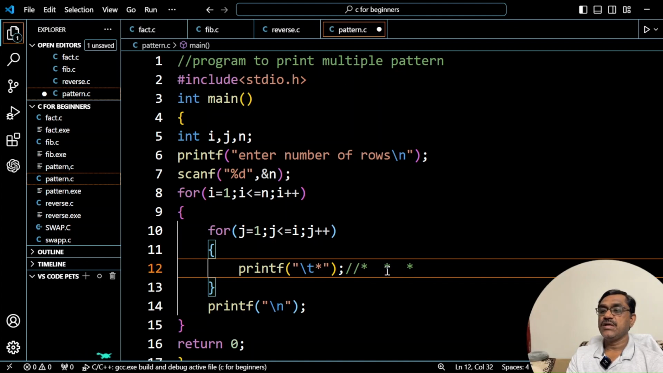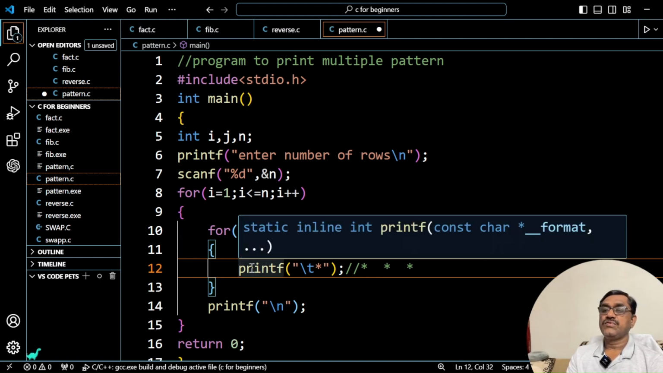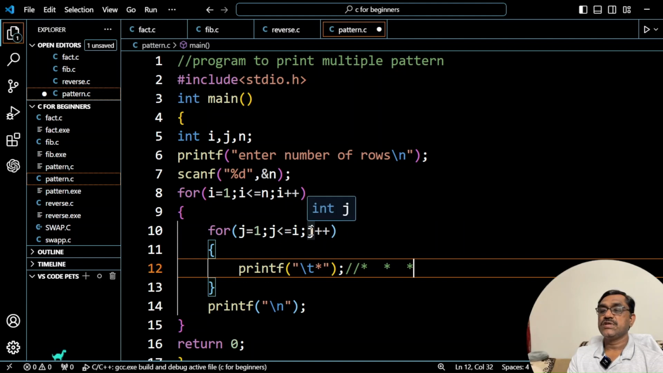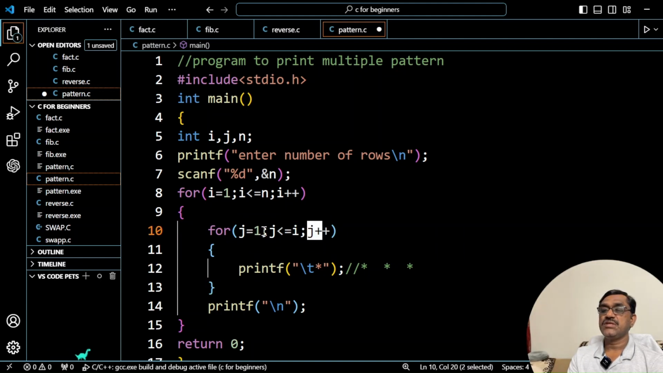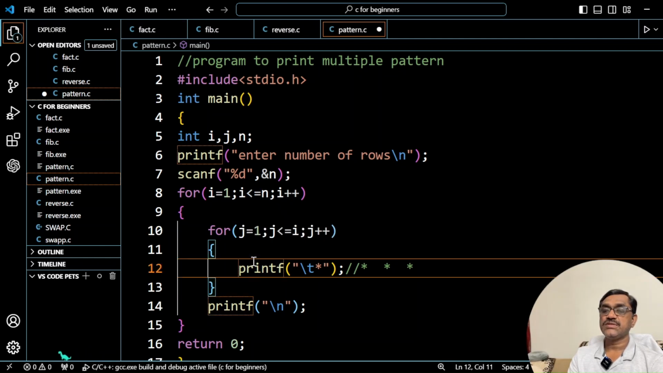Here I am writing the comments in the same line, but the last 2 stars are printed in the second line, right? After executing this, j value is incremented by 1. Now j becomes 3. Is 3 less than or equal to 2? No, the condition is false. In this case, the printf statement is not executed.